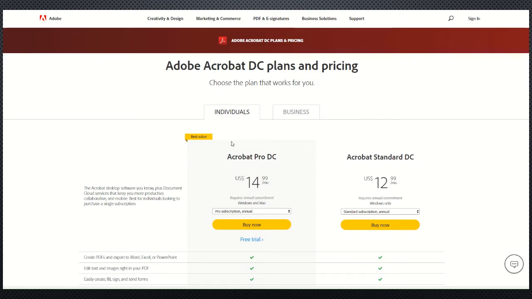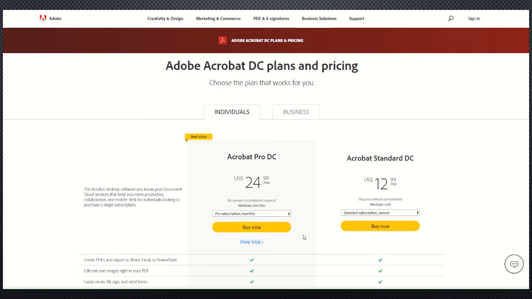So note, Acrobat Pro DC, Windows and Mac. It's particularly important if you have a Mac that you get this one. Note that the standard only works on Windows. We want the monthly subscription. So be sure before you continue that it says $24.99 a month, free trial. And we're going to take that free trial by clicking on that, and we'll get 7 days before billing begins.